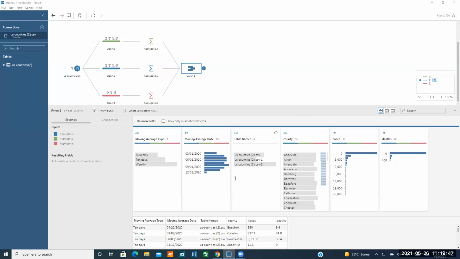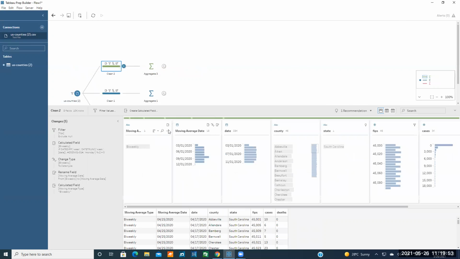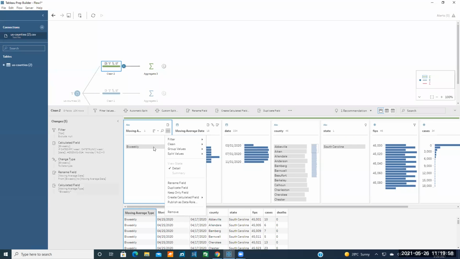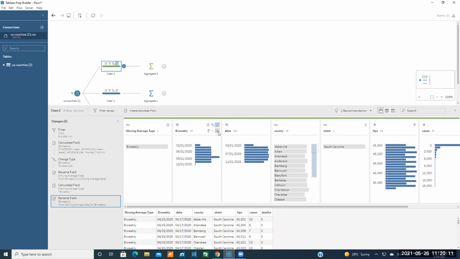Okay, so the thing that we newly added, let me just remove this union. The first thing I did was to rename this one. For example, this date was named biweekly before. It was like this before. But now I clicked on rename field and renamed it to moving average date.